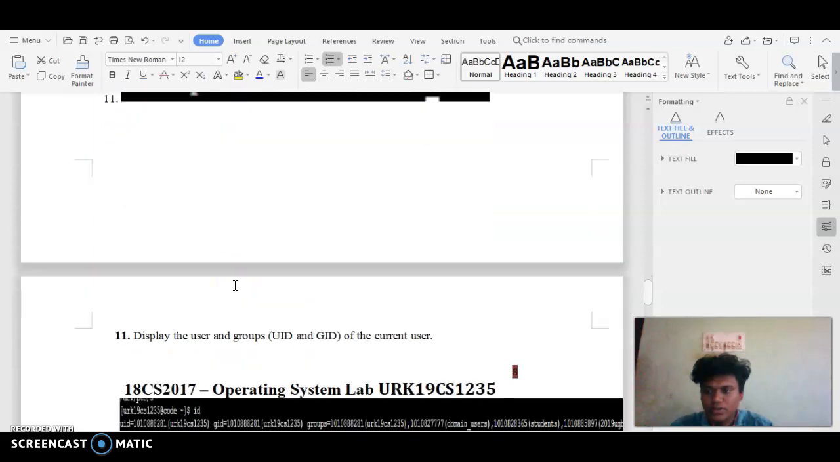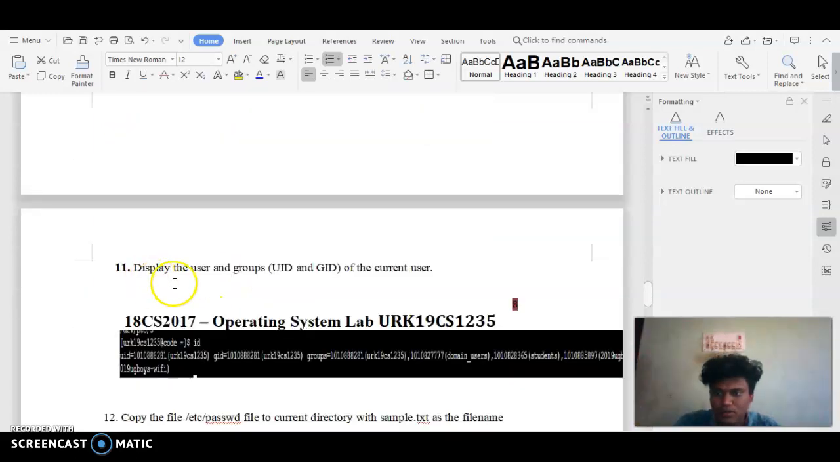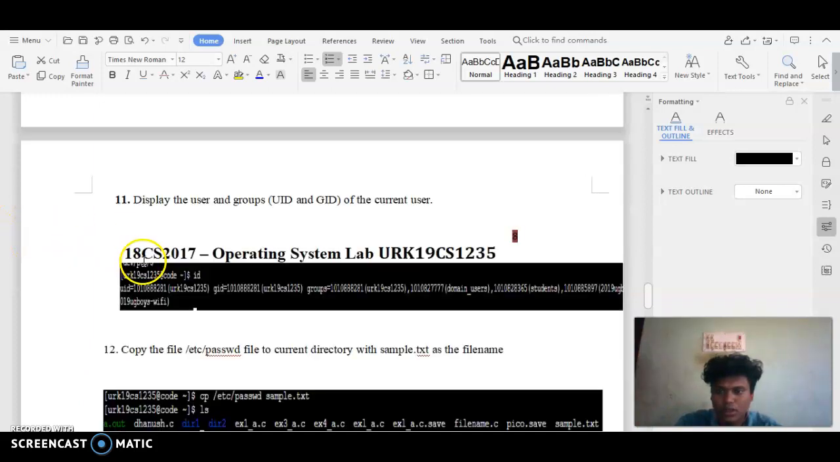Now we are going to see number 11: display the user and the group, UID and GID, of the current user. We have to check the id. The ID is UK19CS1235, and the GID is the current user, also UK19CS1235. This is the command.